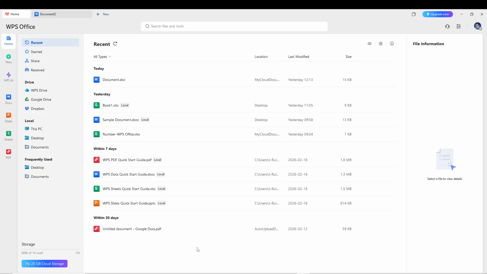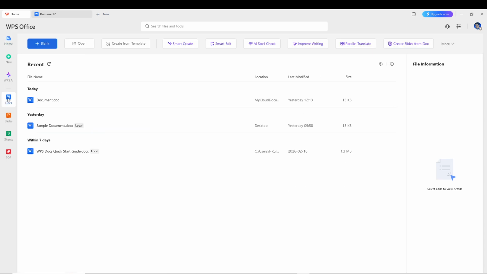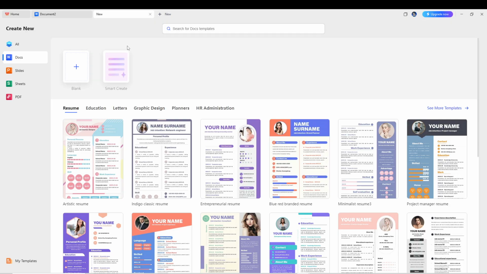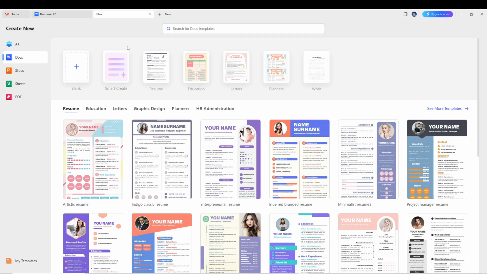To begin, make sure you are on the WPS Office home screen. From there, go ahead and click Docs. This will open the document workspace where you can access different creation options and templates available inside WPS Office. Once you are inside Docs, look for the option that says Create from Template and click it. This section allows you to start a document using pre-designed layouts instead of a blank page.